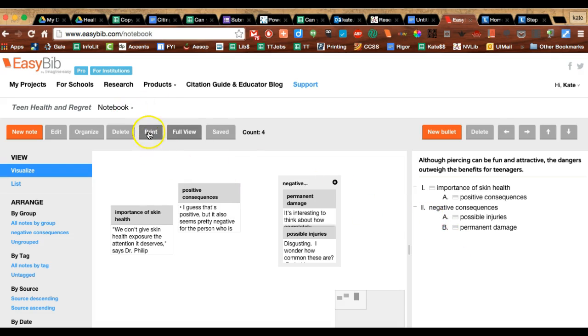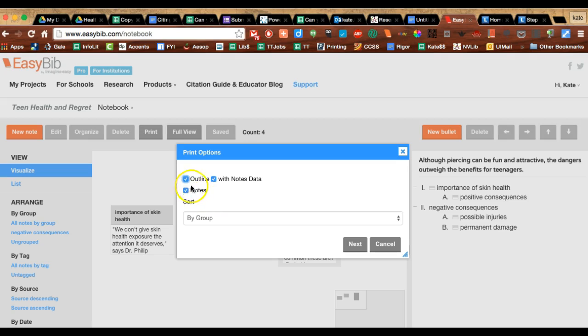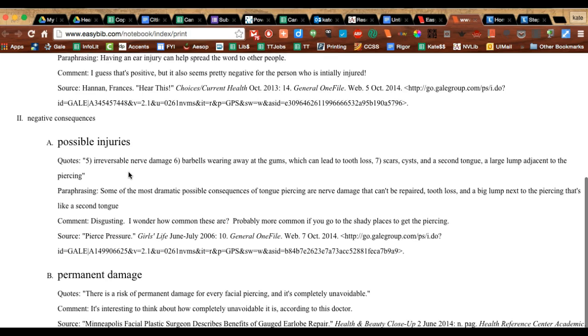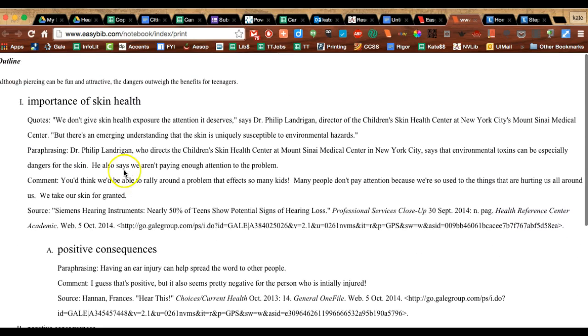So I'm just going to write my claim in, and then I'm going to get my outline into my Google Doc. I'm going to click Print, and I just want to move my outline with notes data. I'm going to unclick Notes, otherwise it's going to duplicate it and put 2 sets of my notes in there. So if I click Print, we're not actually going to print it on paper, but it does bring up all of my notes in a nice little outline format right here.